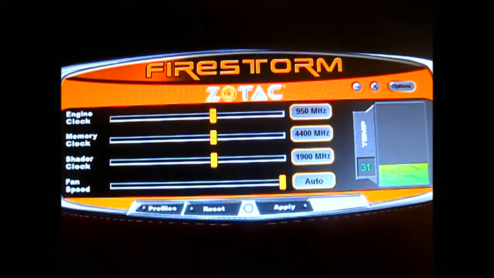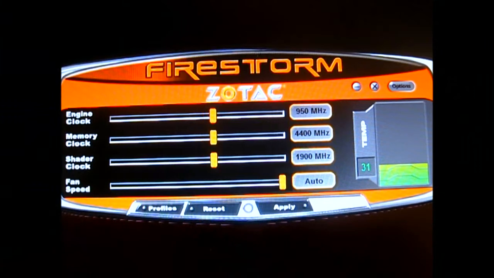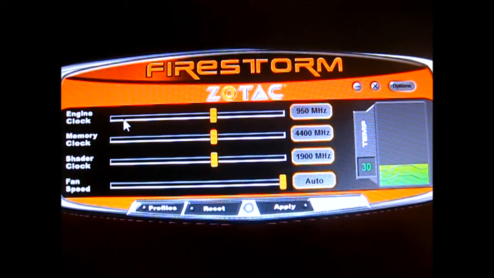Hi, this is Ron from High Tech Legion, and this is the Zotac FireStorm overclocking software utility that you can download from Zotac's website, and it is for use for any Zotac 8 or 9 series or GTX series video cards. As you can see, there are sliders that control the engine clock, memory clock, and shader clock, and you can tweak your video card's performance by sliding these around.